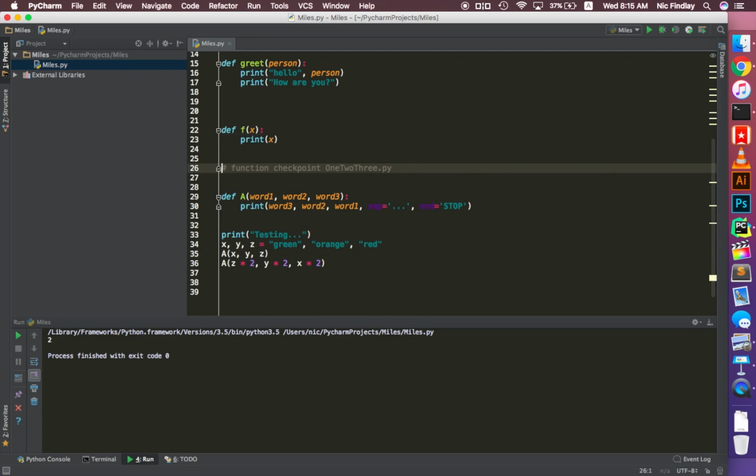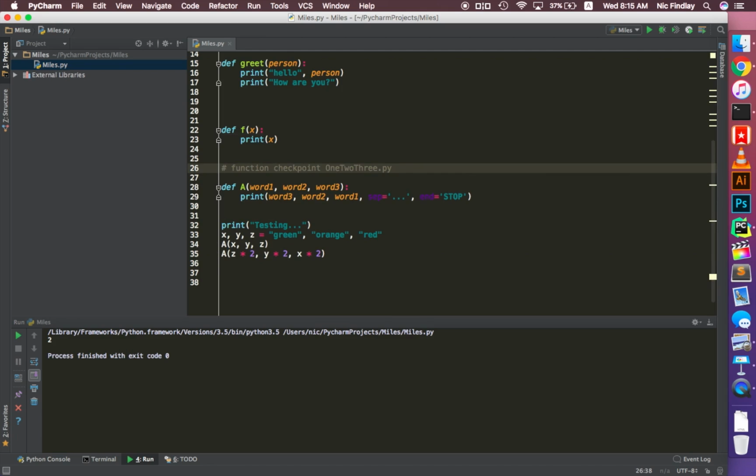Okay, so here is the function. Remember, your indentations are really important in Python. So now we're printing testing, so that just prints because it's not indented, so it'll run no matter what. So we print testing, and then we give the variables x, y, and z the consecutive values of green, orange, and red. So when you write variable declarations like this, you're meaning x equals green, y equals orange, z equals red. So it all kind of works in order.